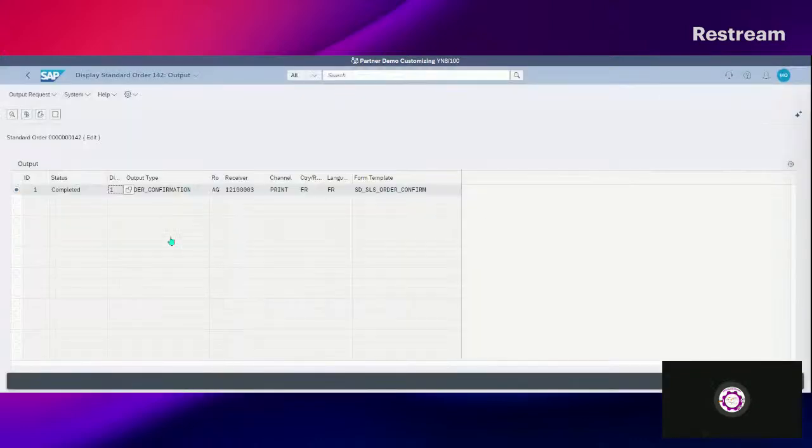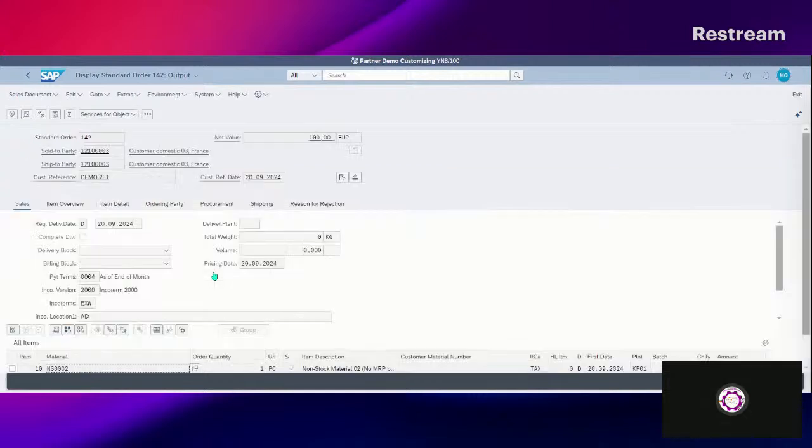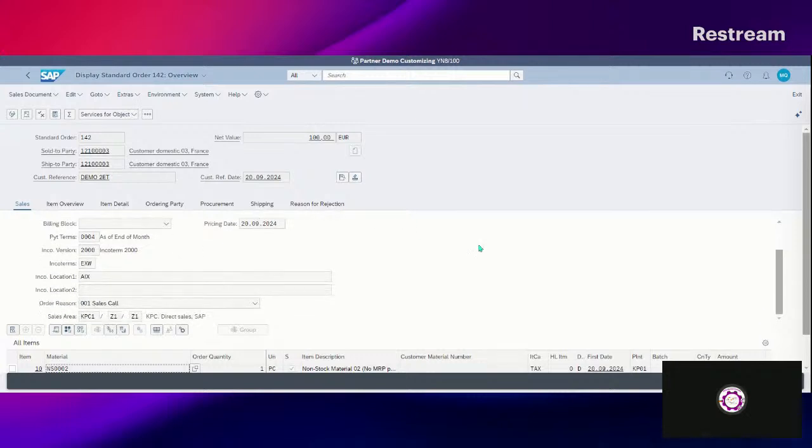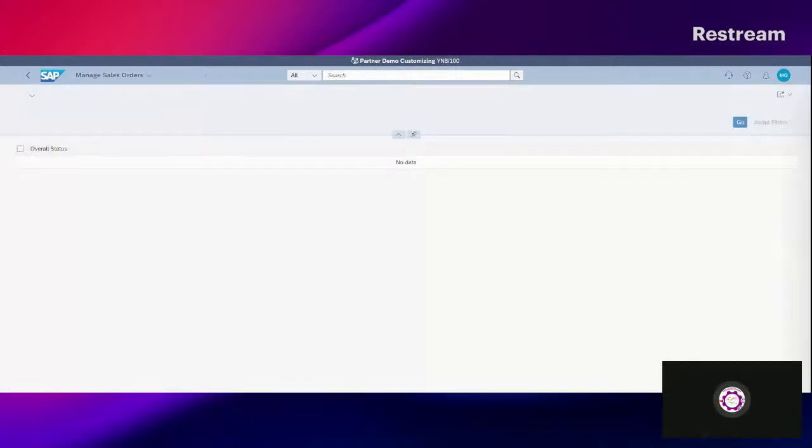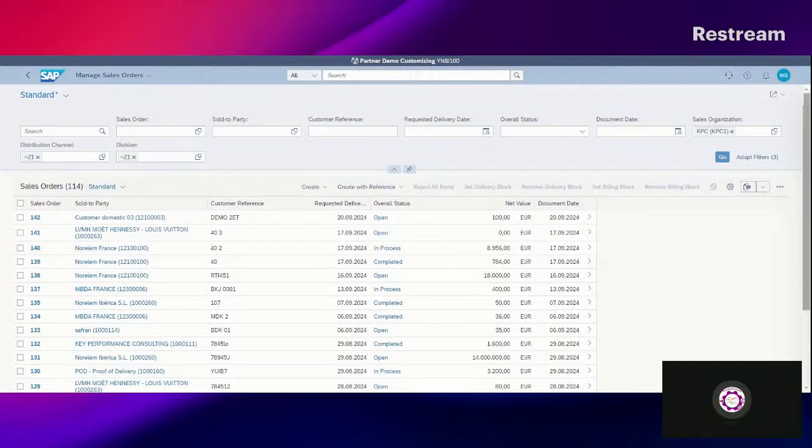So it's good. I create a material. I create a sales order. I have a look at my item category, as stocks for non-stock material. Okay. But it is not finished. Our process right now is to do the next step.